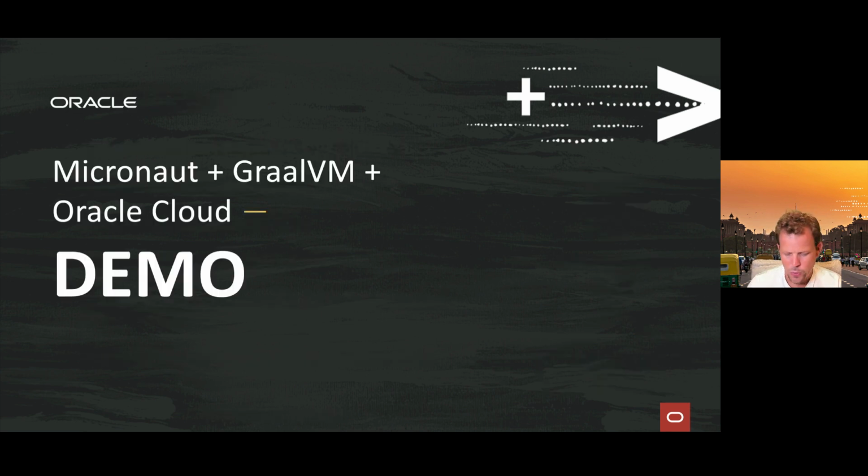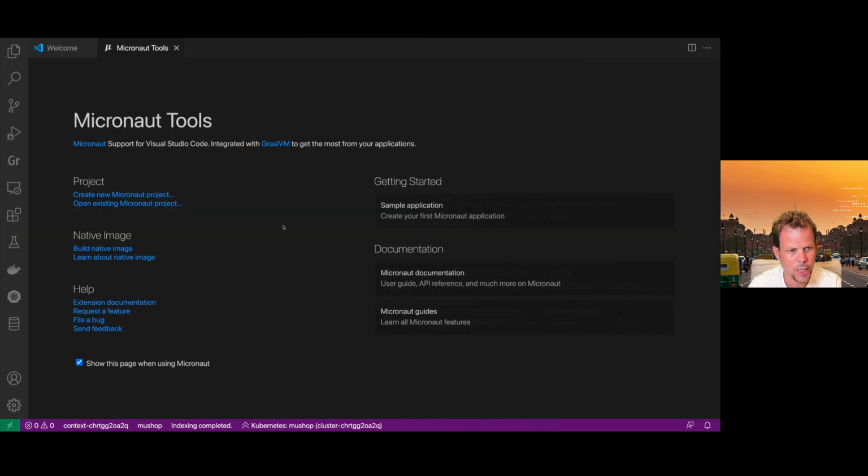So let's do a demo then of how Micronaut, GraalVM, and Oracle Cloud work well together. So I have over here Visual Studio Code set up with the GraalVM extensions for Java. And I'm going to create a new Micronaut project. So I'm going to start by clicking on this Create Micronaut Project button.